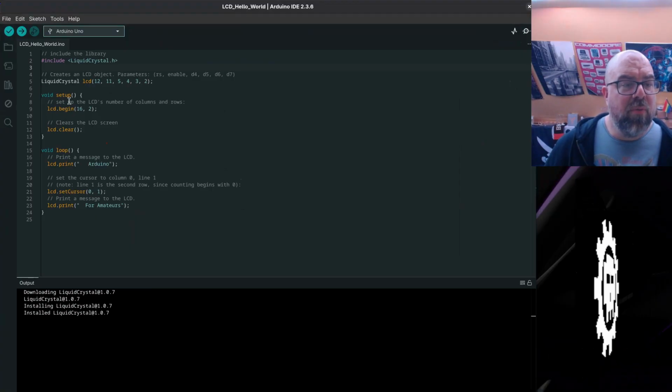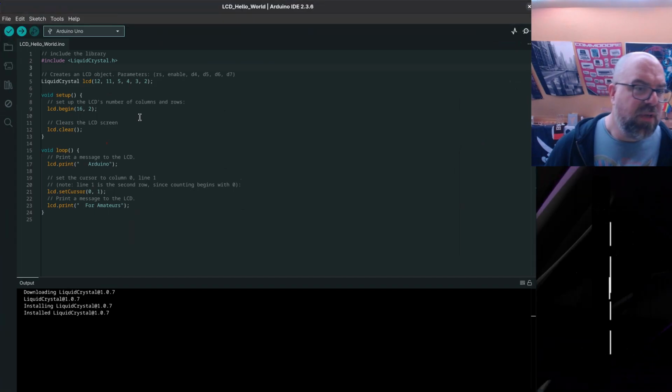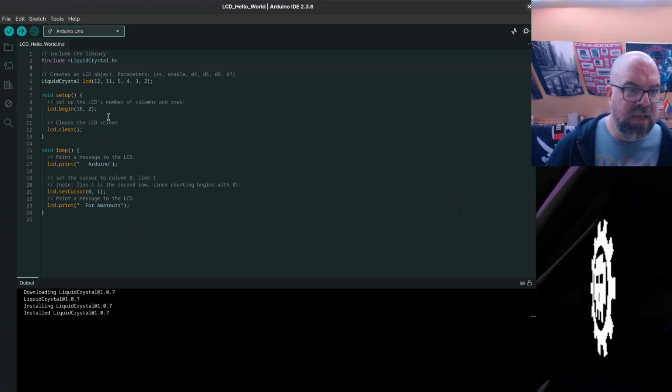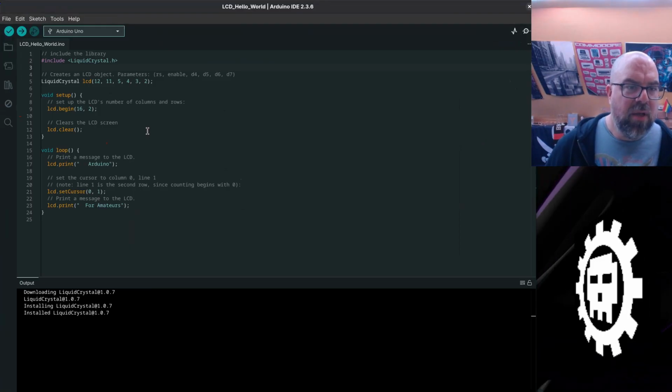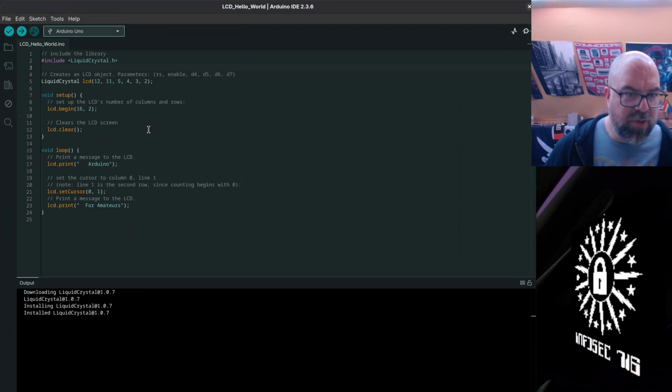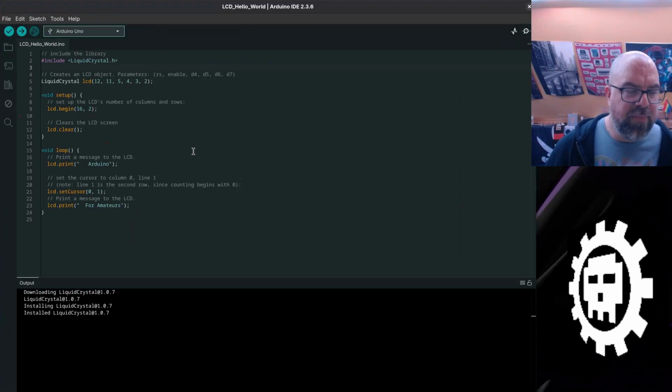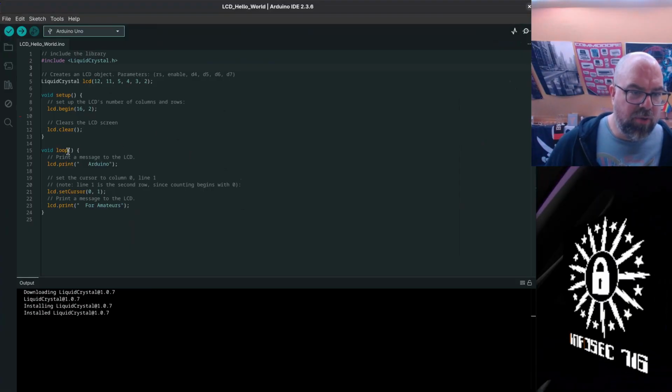Okay, so then we move on to our setup. First, we set up the number of columns and rows. Again, this is a 1602 display, so 16 columns, 2 rows, 16,2, and then we clear the LCD screen. So we power it up, we set the number of columns and rows, we clear the screen, so there's nothing on it. And then we can go into our loop, right?